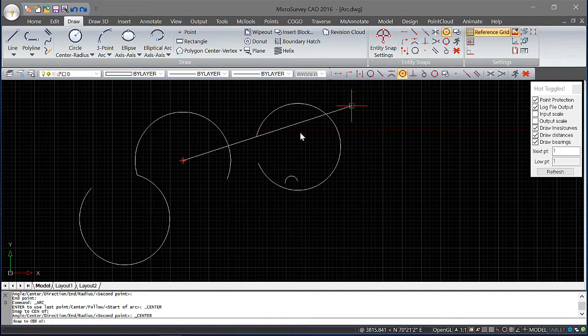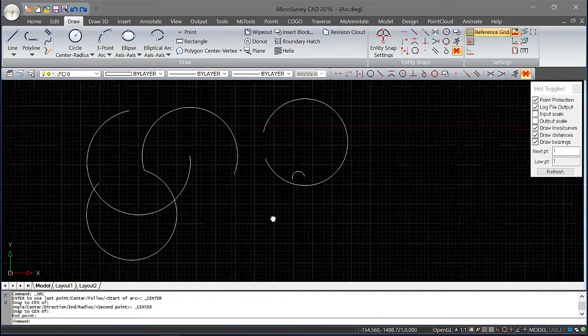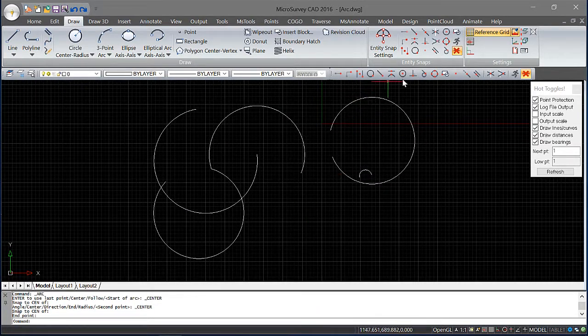And again, choosing my center point, I could put it at the center of this arc. All of your object snaps are available to you. As well, you can use the orthogonal mode, which can be turned on in the bottom right corner here, or using the F8 key.